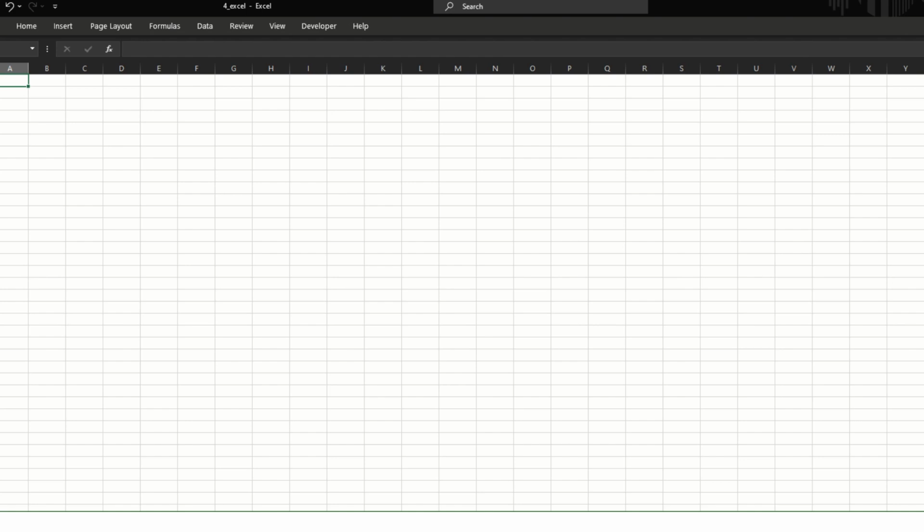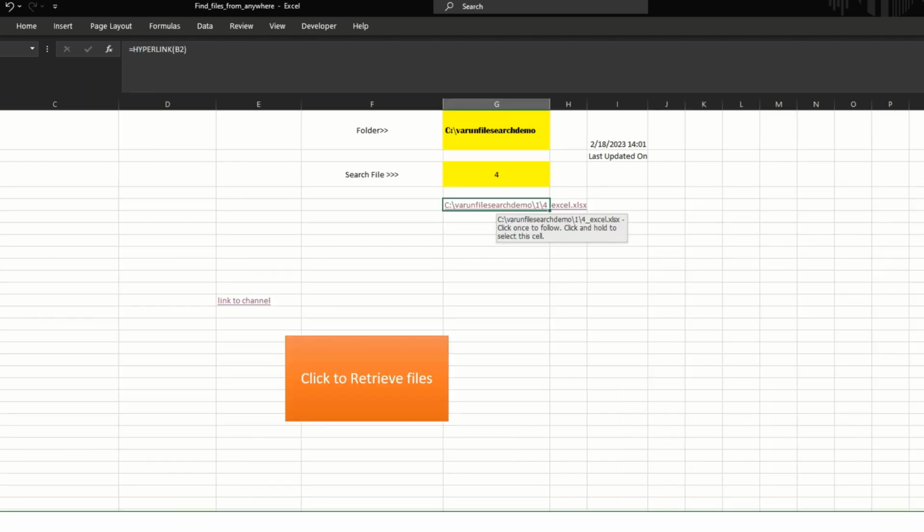Now you understand how powerful this is. And that's it. It's so simple, and it also tells you that it has been updated at 2:01 p.m., which is right now. And this folder could be anything. Whichever folder, wherever you save, just give the name of the file, click here, and it's done.